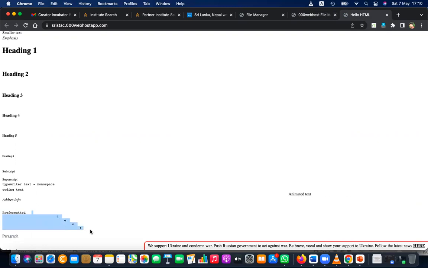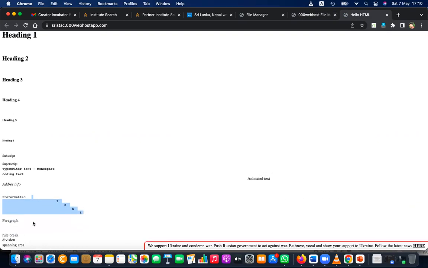It's only working in the pre-formatted text tag. Paragraph, you know that. Rule break is a line break. Division is an area. Span in area is also area, a small area. Span in area can become a line. In the same line, if you have an area, you can use span in area. But if you want to separate a different section, then you need to show that, right?